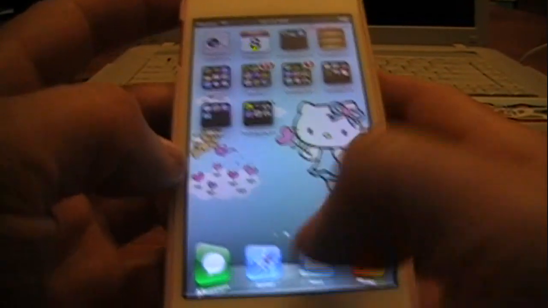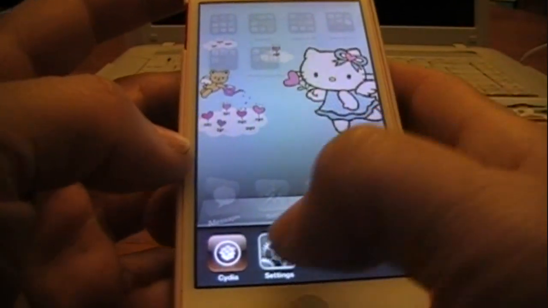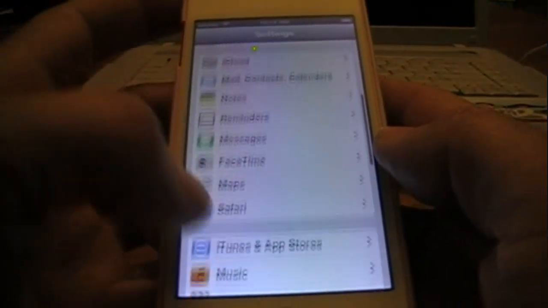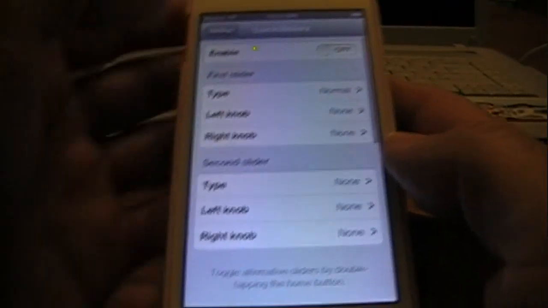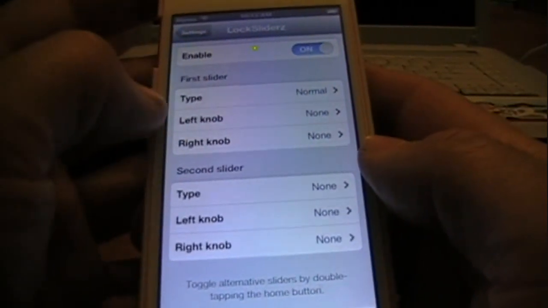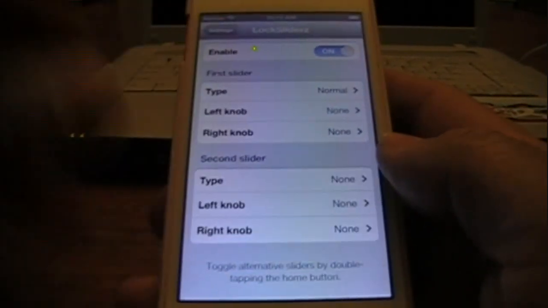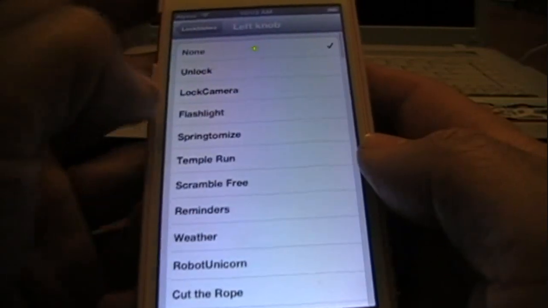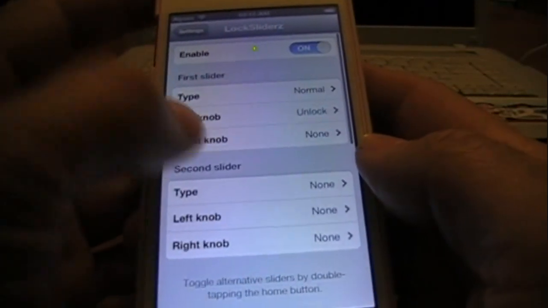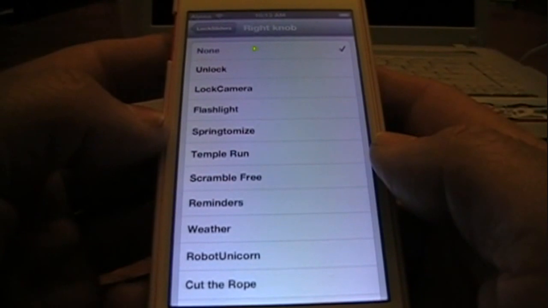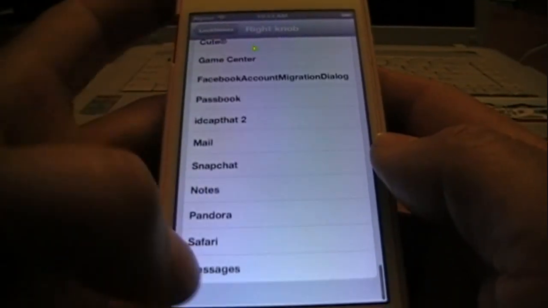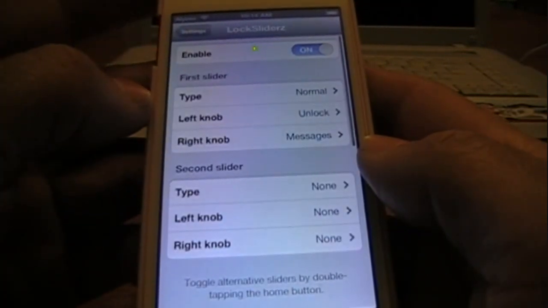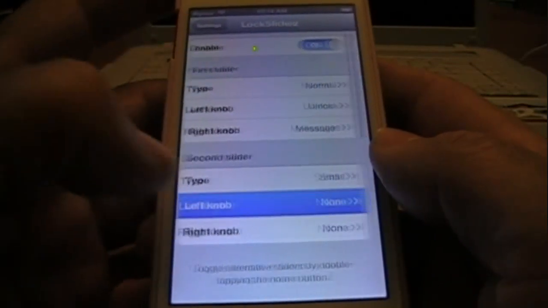So we go to settings. I already have settings open down here. And it should be down here already. So we look for Lock Sliders. And here it is. Lock Sliders. You want to enable it. The left knob, which would be the one on this side, I always keep the unlock button there. The right knob, you can put pretty much whatever you want. I'll put messages. And then the second slider, which would be the bottom one, you can make them small. You can put whatever you want there.